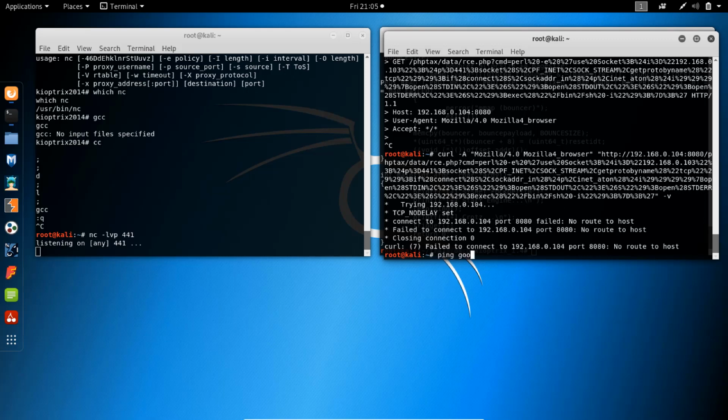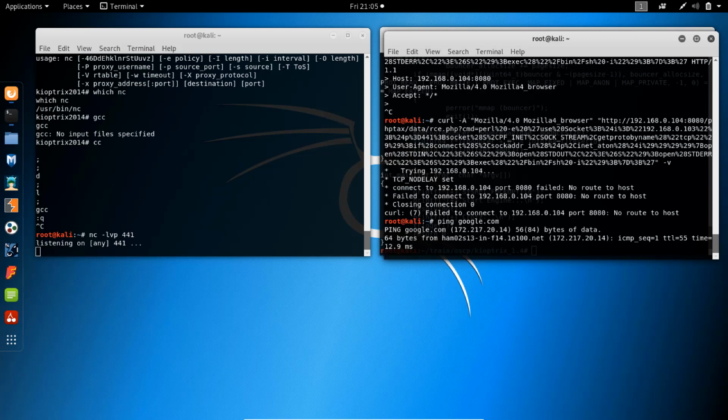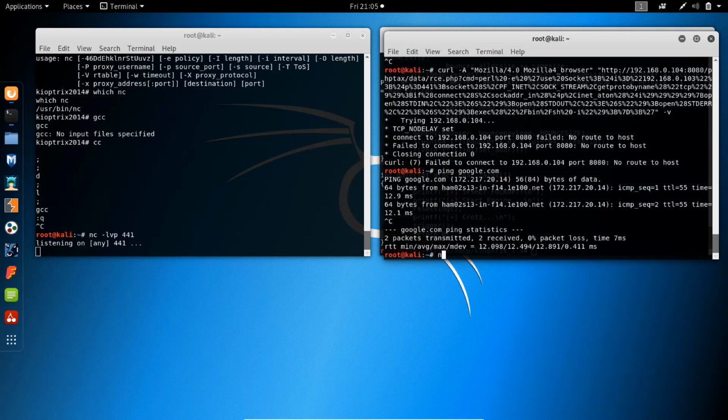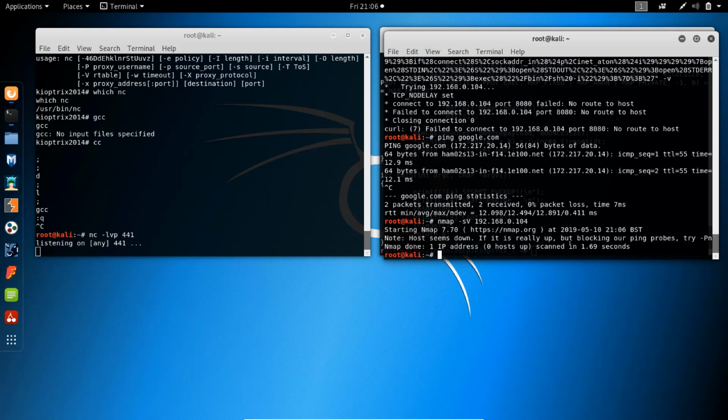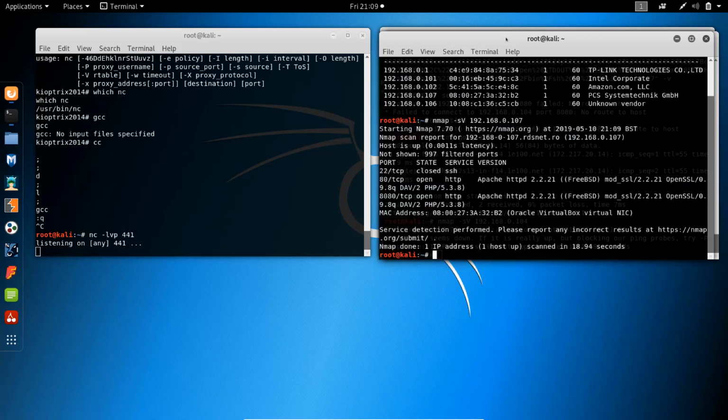Let's see if I can ping google.com. I can. Let's see if I can nmap -sV. I cannot ping into the machine because I know that for some reason ping doesn't work on this machine. So 192.168.0.104. Host seems down. So let me try and fix this.